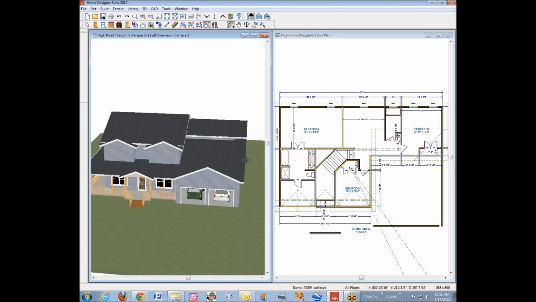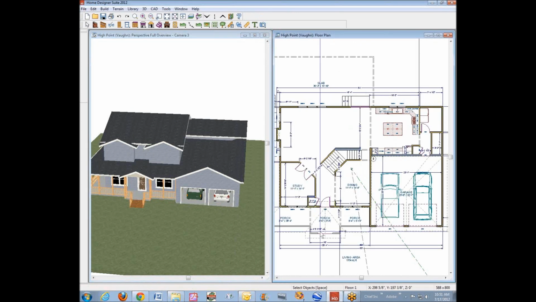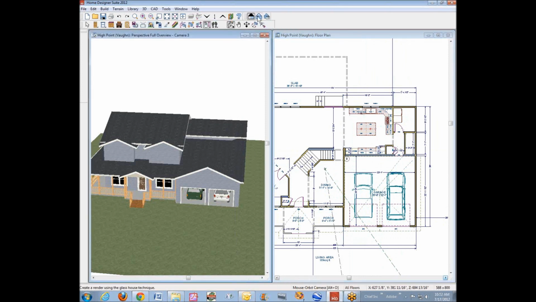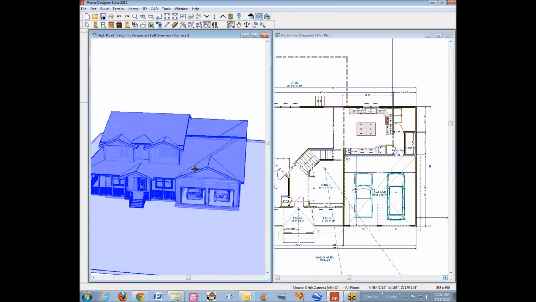And we've got an unnecessary roof plane here. Let's go down to the first floor and take a look at that. Yeah, this roof plane here is going way the heck up here. Does Suite have a vector view camera? I don't remember. No, just glass house. Well, that shows it a little bit better.